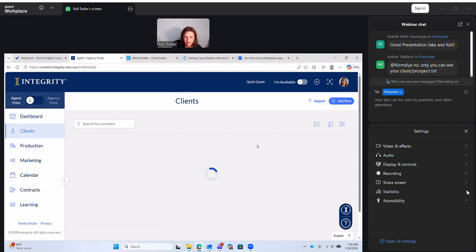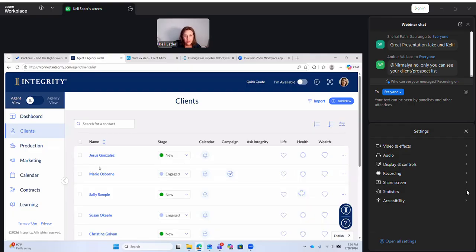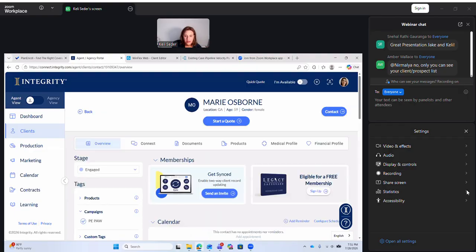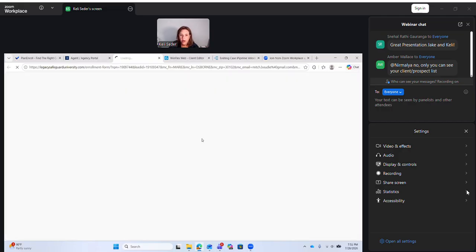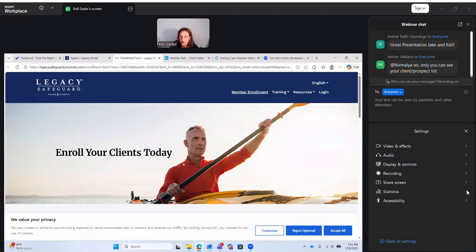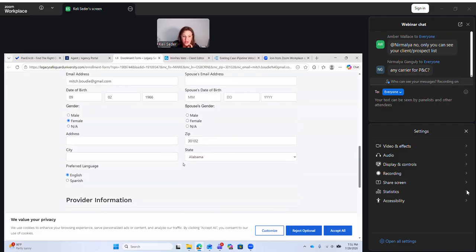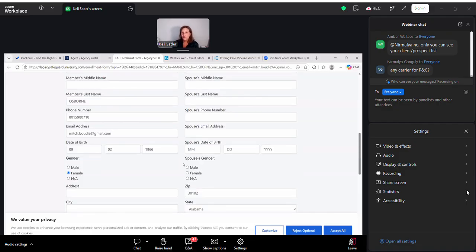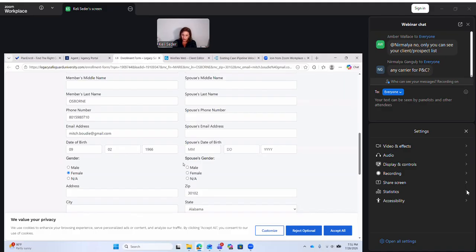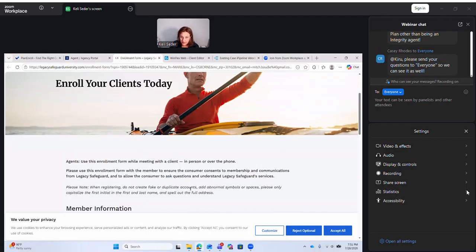So you can access Legacy Safeguard right from within Integrity Connect. You just go into the clients area, pick a client, and then it's right here. What Legacy Safeguard is, if you click this little sign up here, it's going to ask you to enroll your client, and it gives you information on what this is. Legacy Safeguard is a free service created by Integrity to help your prospects, leads, and clients with their last wishes. They can go in here and fill out some information. It is free for them to enroll.